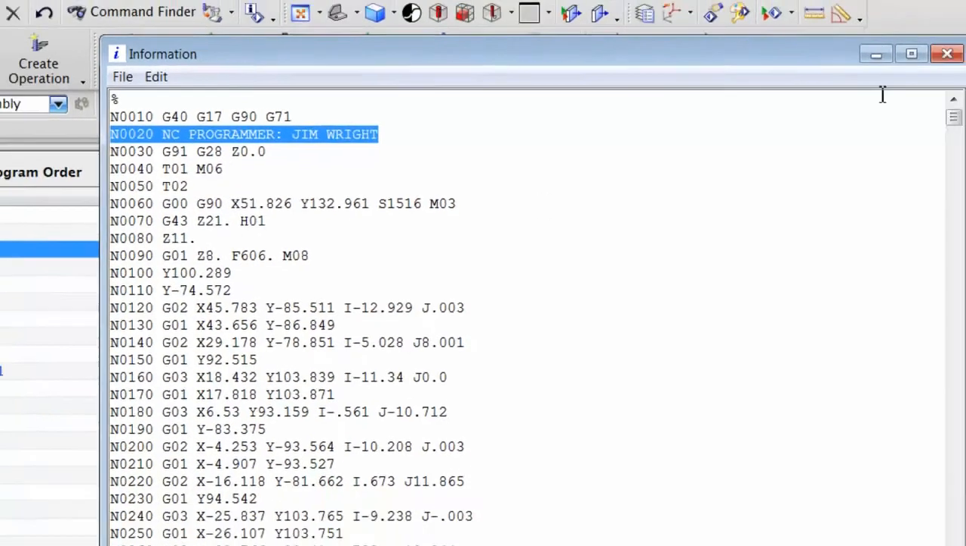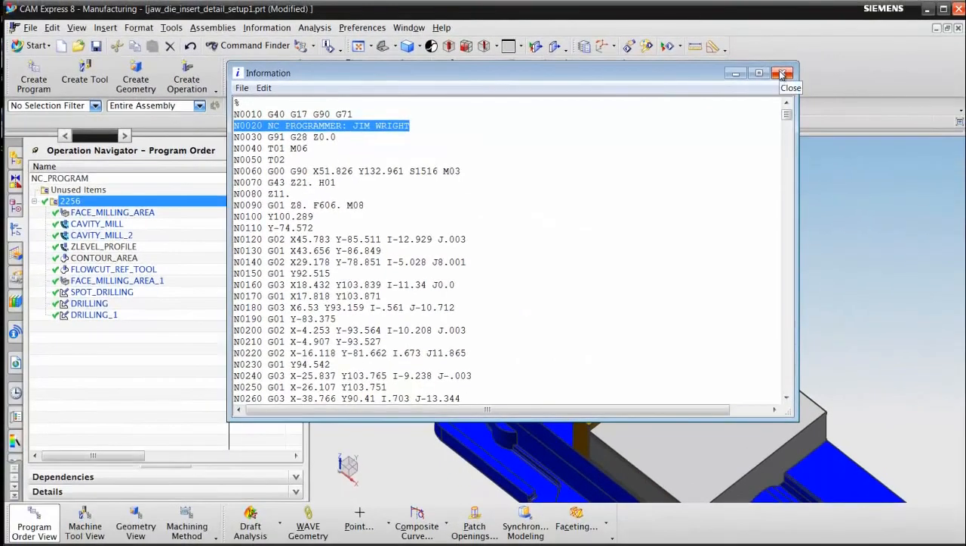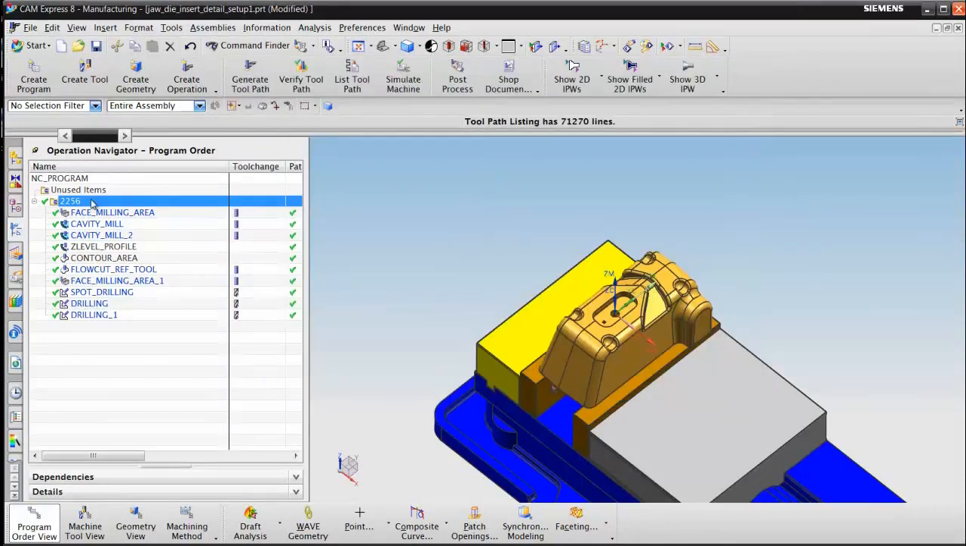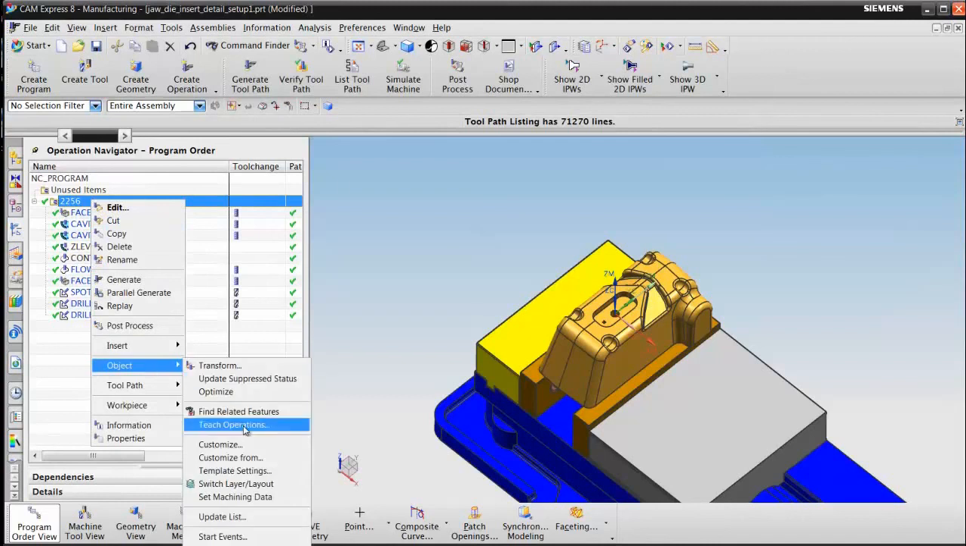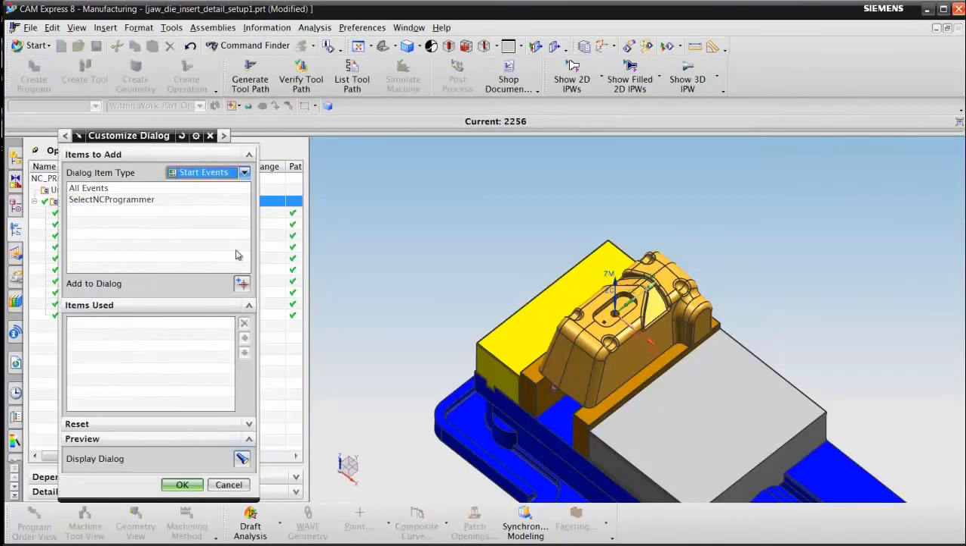One last thing before we leave here. You can actually add user-defined events to the main dialog. Let me show you how. Mouse button 3, Object, Customize. I want to choose Start Events. Select NC Programmer. Add that to the dialog. Choose OK.